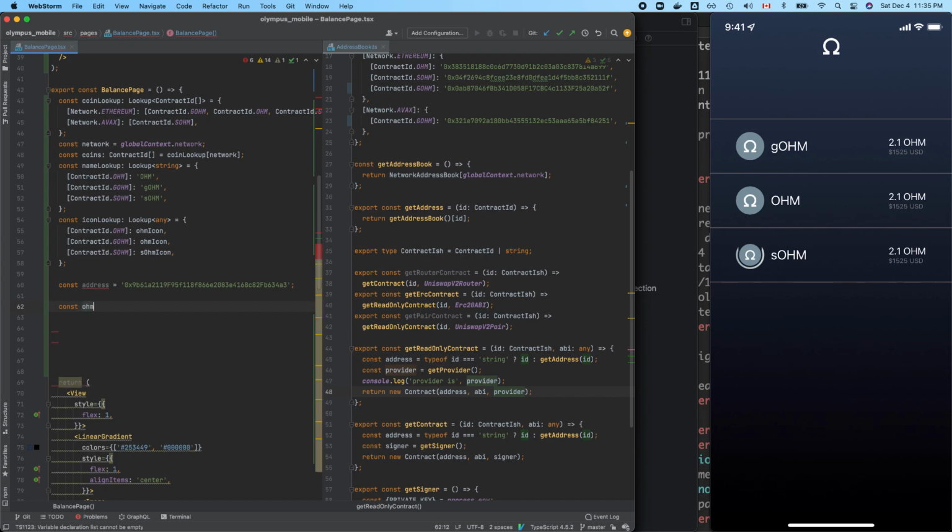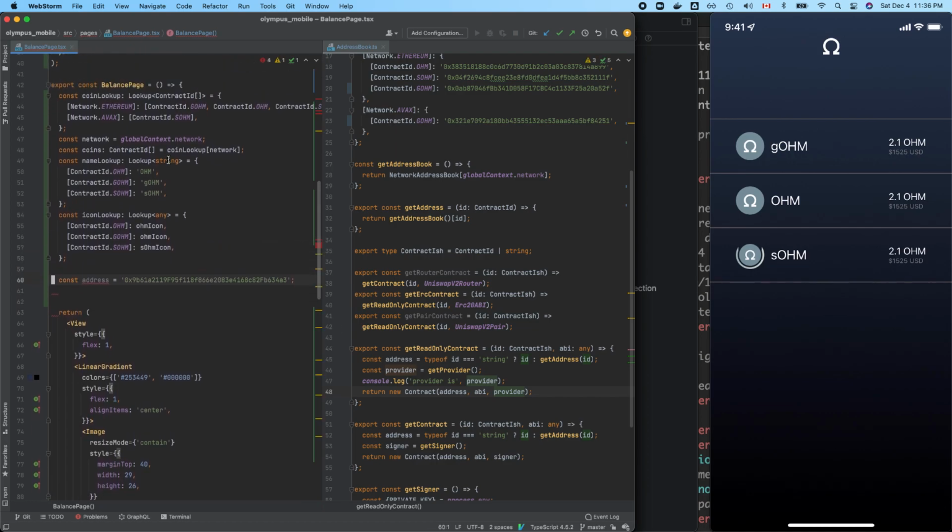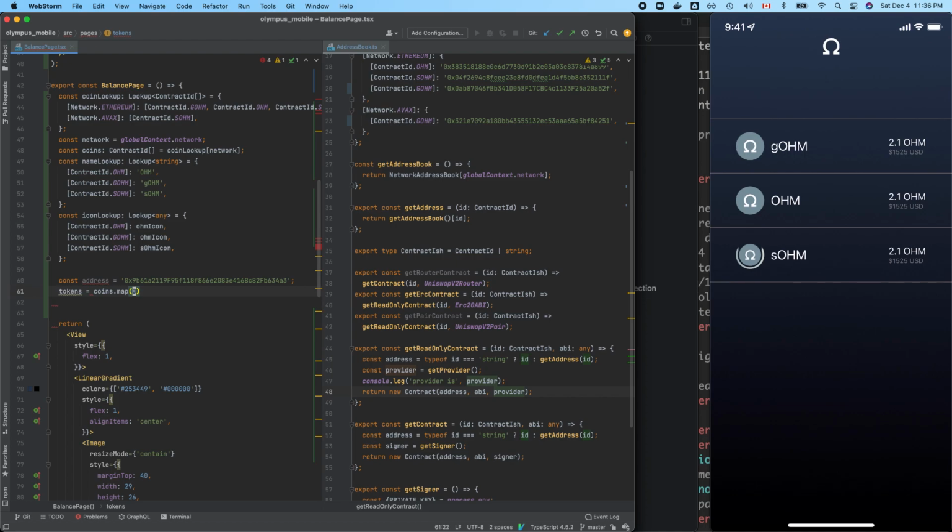Const OHM. We don't have any variables called OHM. That's good. Staked OHM and GOHM, to be honest, I feel like this might be even better if we do it based on the specific chain. So we already have the coin lookup, right? So we can do it like so. Tokens equals coins.map. And then you have the coin ID. And then we can do get ERC contract. And then const tokens. There we go.